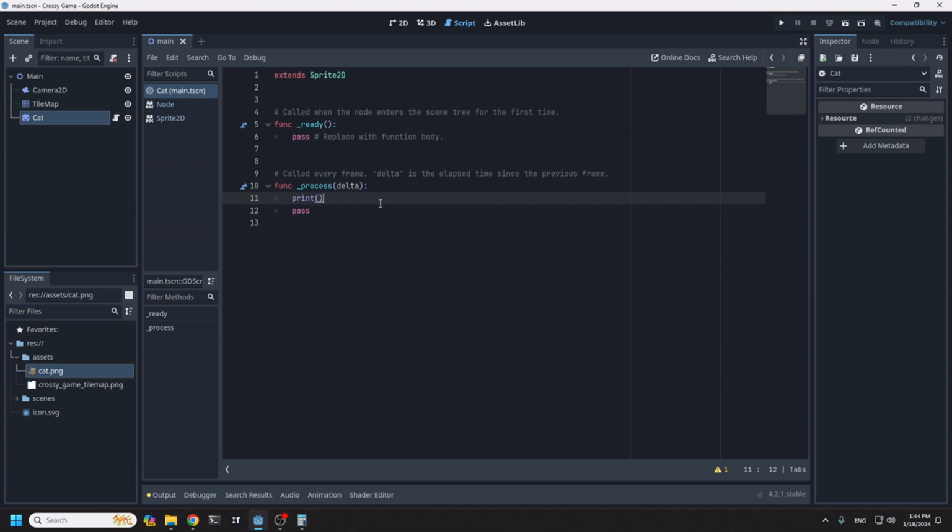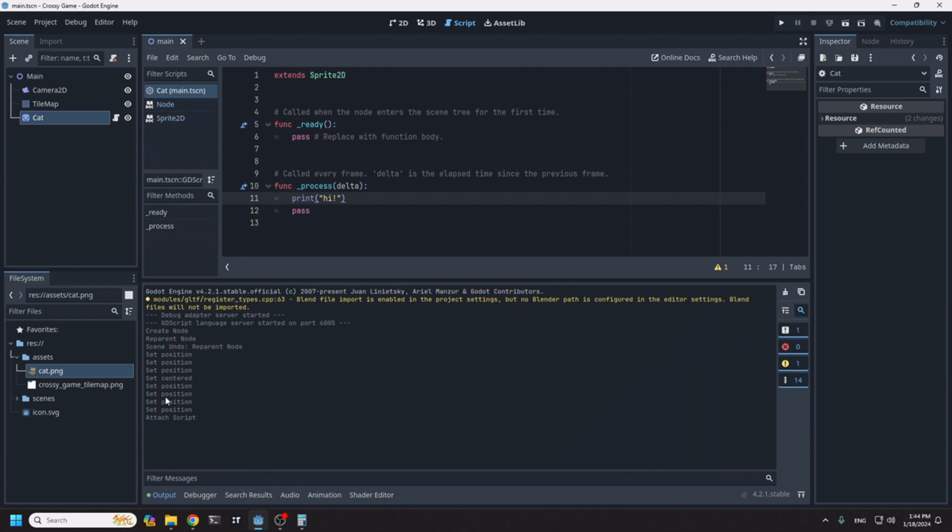If I do print hi, print means print to the console. There is this console here; if I go to output, there's a bunch of messages. Now if I run the game, I will see hi being printed here 60 times per second, because that is how often process will be called. So it's drawing 60 times every second.